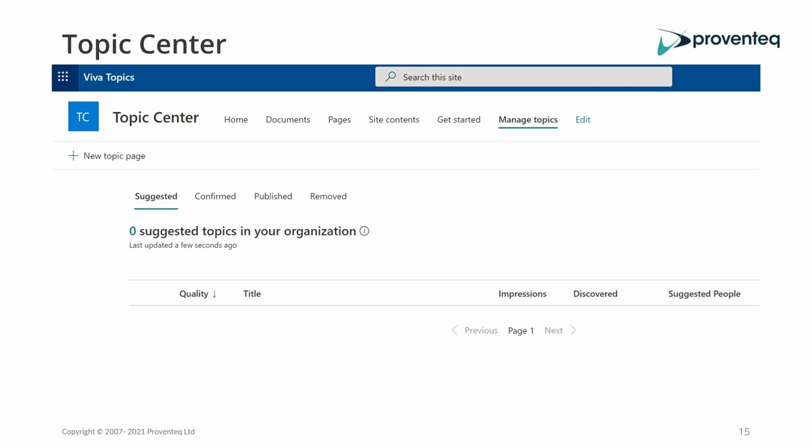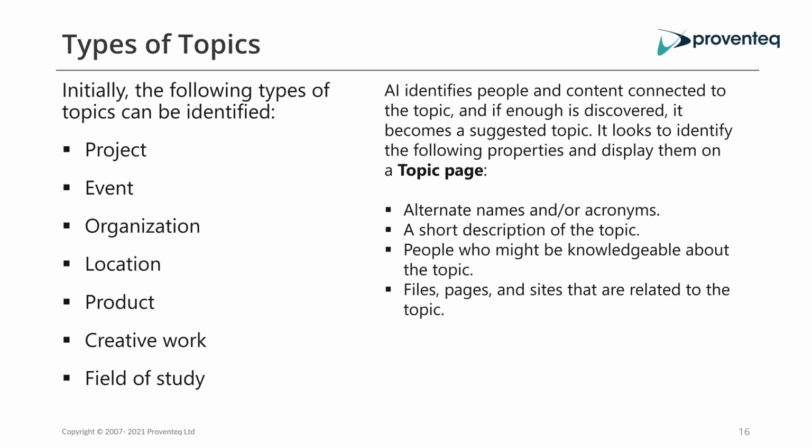Now, what are the topics? How does it identify them? Initially, the standard topics that it identifies are subjects like projects, events, names of organizations, places and locations, different types of products that you might be using either within your organization or externally, and different types of work or fields of study. So these are almost like the named entity recognition that you would see in most AI models.